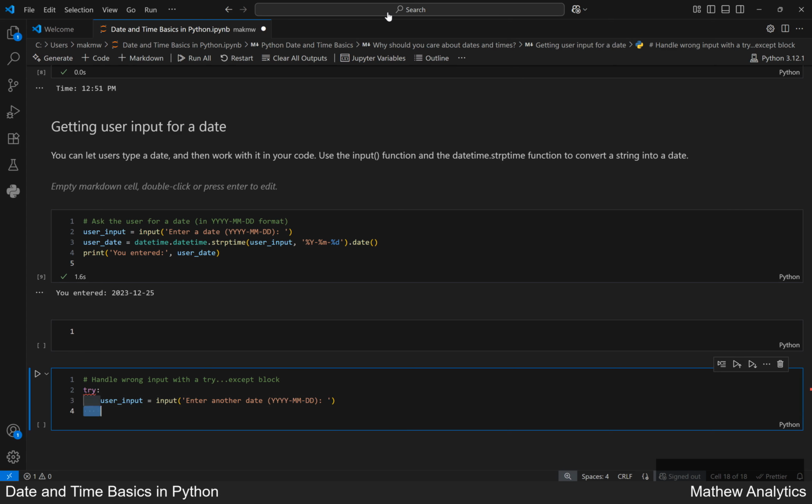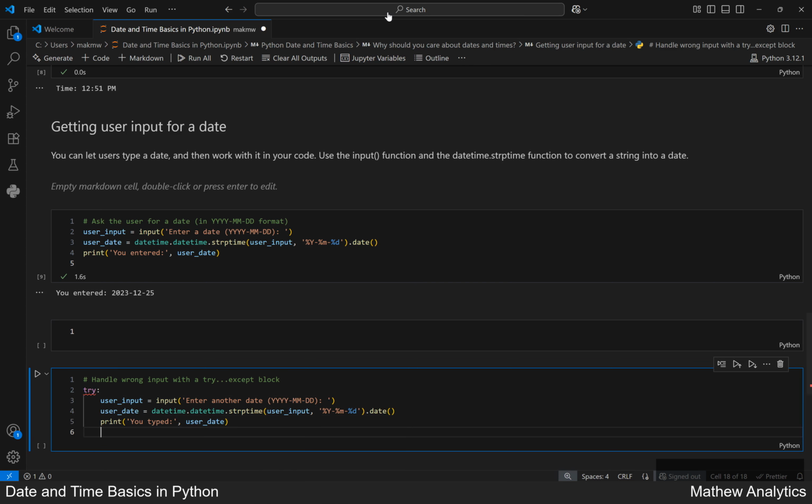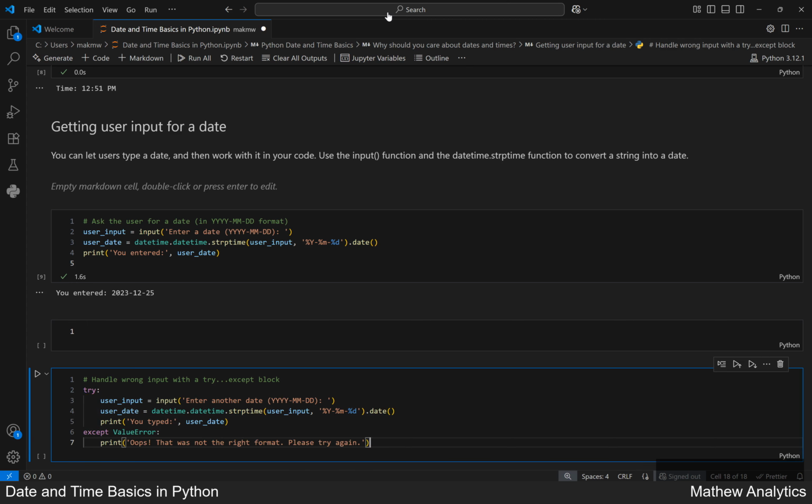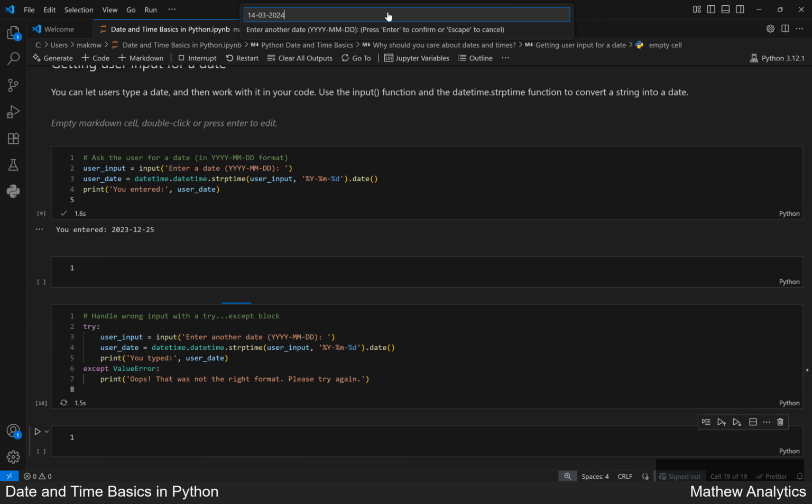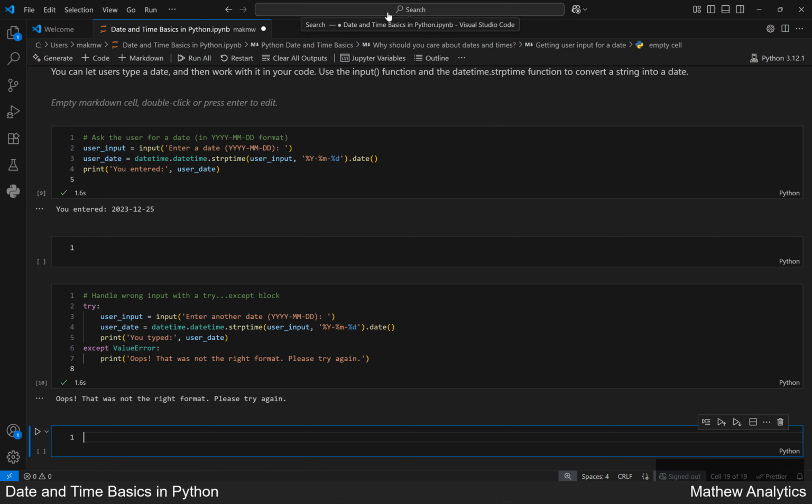If the user makes a mistake, your program can now help them understand what went wrong. This print statement tells the user what the problem was and encourages them to try again. Running the cell now. Try typing something like the 1st of January, 2024 and watch for the special message. Try running the cell again, but enter the date in the correct format. Great job! Let us keep going.